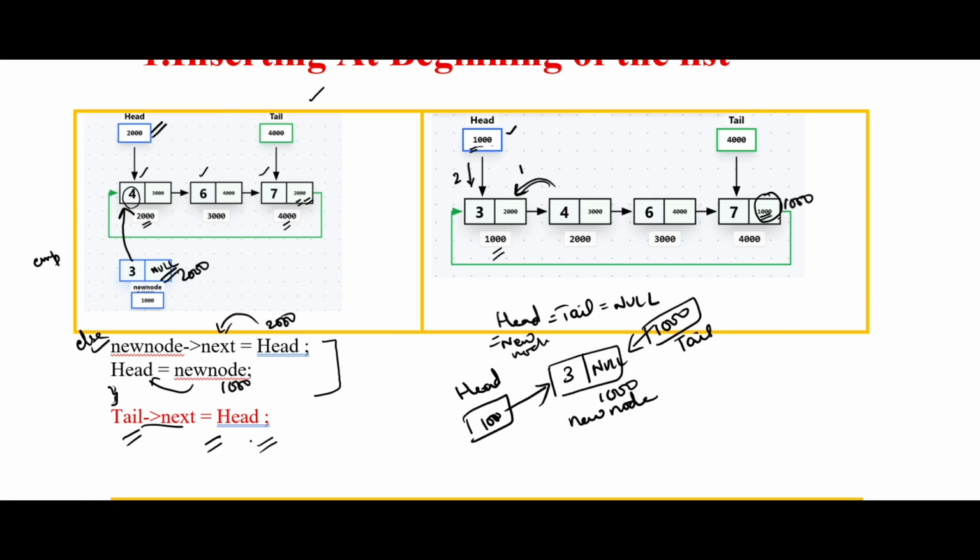At the end, finally, once it is over, what I have to do? Tail of next. Who is tail of next? It should be equal to head. So head value, if I assign like this, what will happen?